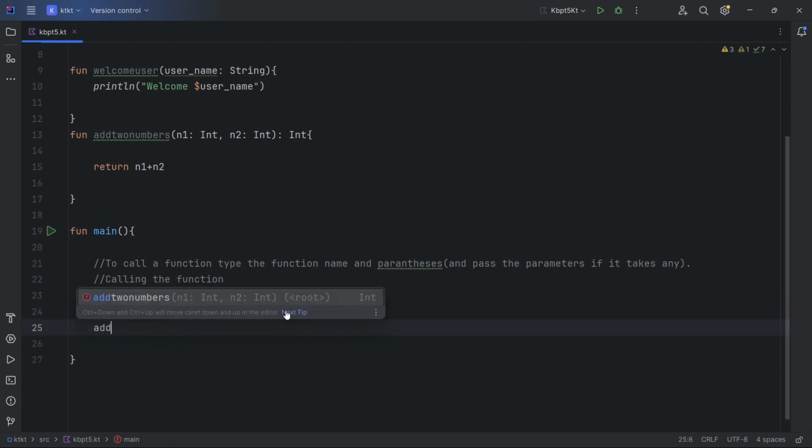Now we call the function and pass two numbers. The function will return the addition of the two numbers, so we will store that addition in a variable. And then just print the variable.